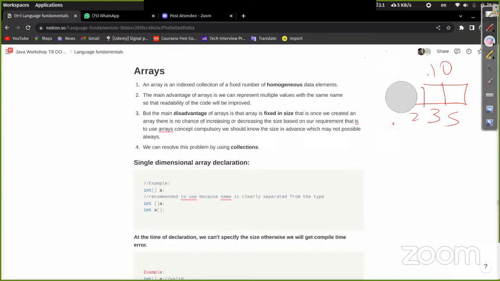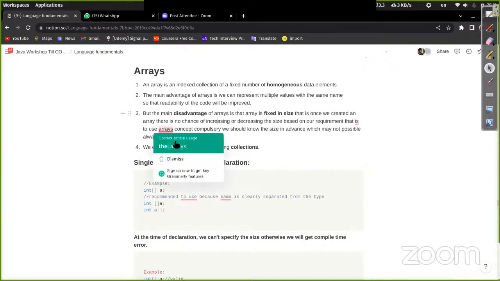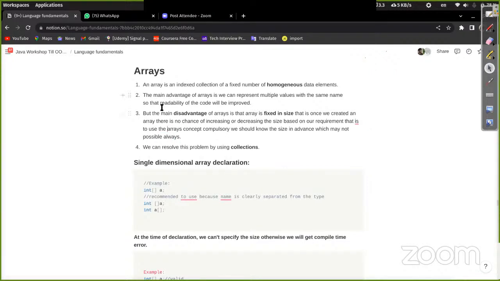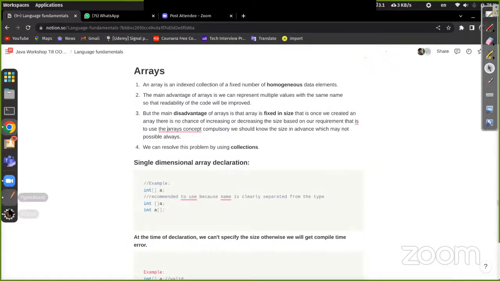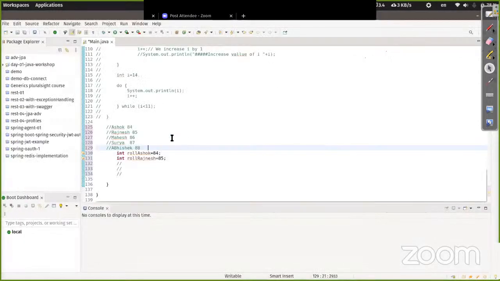So we have a provision in Java to tackle this using collections. Like we have the collection framework, that's an entire complete module. If time permits, we might have some workshop on that too. But as of now, let us learn about that disadvantage, that you need to know the size beforehand, and this could be resolved using collections. So let us go to our coding part and let us learn how to declare an array, and let us get our hands dirty with it.